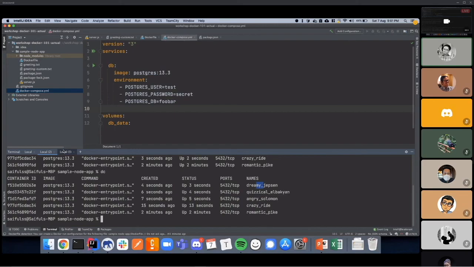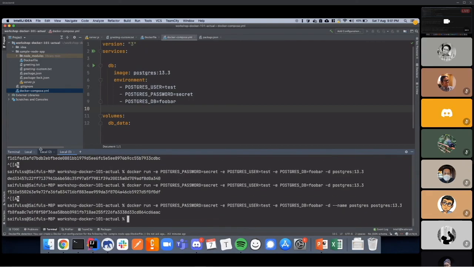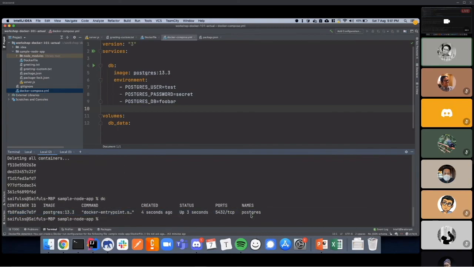They start within less than 5 seconds, less than 10 seconds. It's already started. So if I were to stop or remove, the new thing I want to introduce to you guys is the --name flag, --name postgres. Let's do this. And from now on, that's how you control the name.